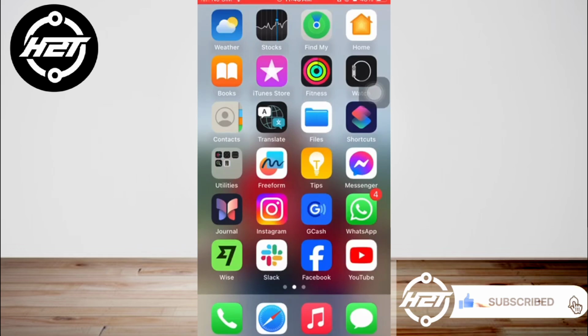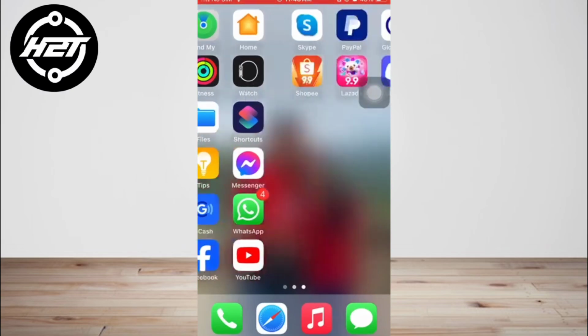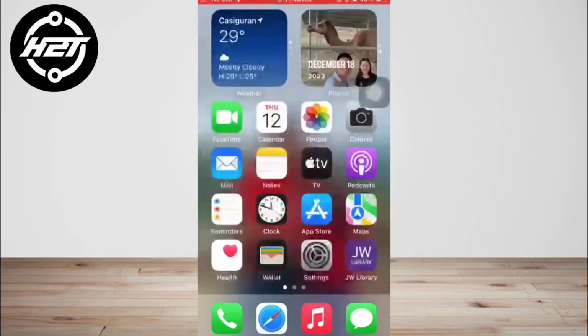Today I'm going to show you how to use your iPhone as a webcam. If you want to take a basic webcam video with your phone, then it's quite easy. Just follow these steps to start an iPhone webcam.